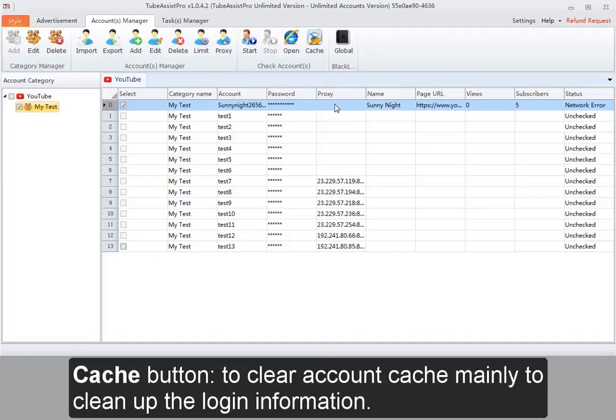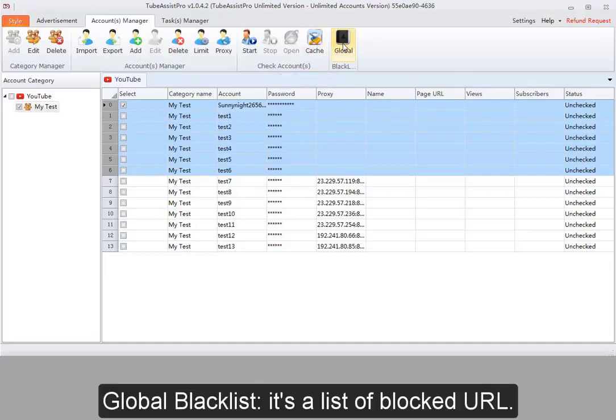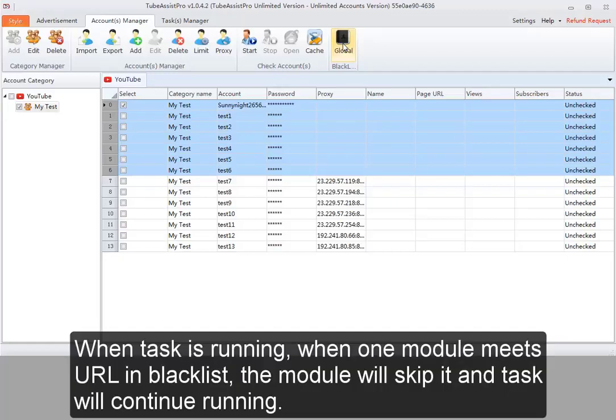Cache button, to clear account cache, mainly to clean up the login information. Global blacklist is a list of blocked URLs. When a task is running and one module meets a URL in the blacklist, the module will skip it and the task will continue running.